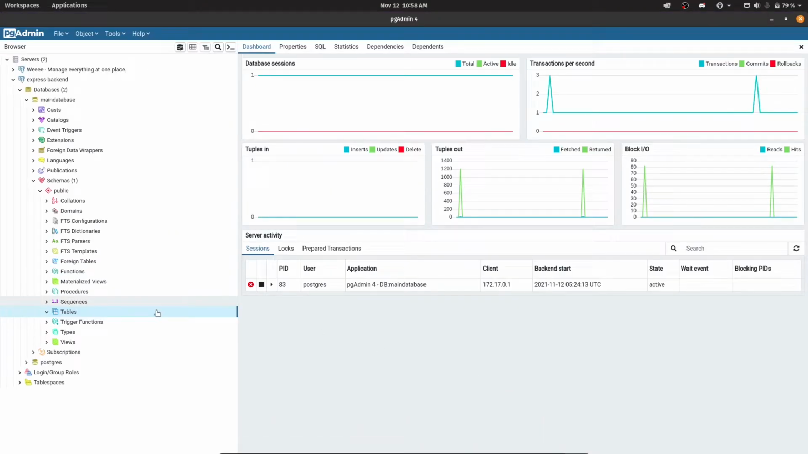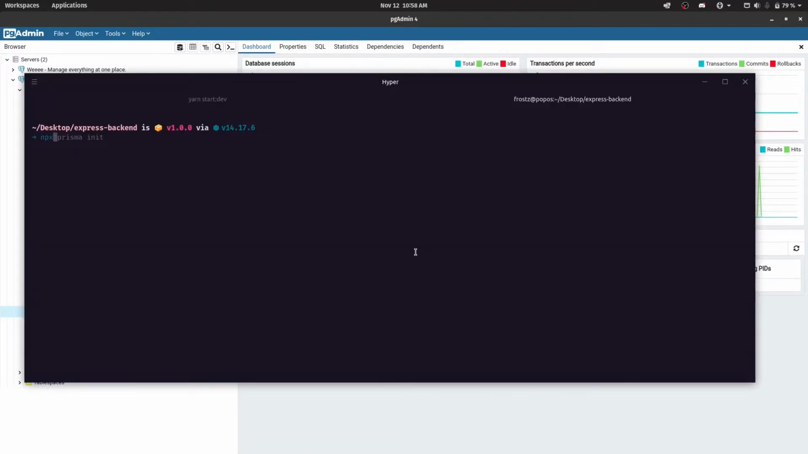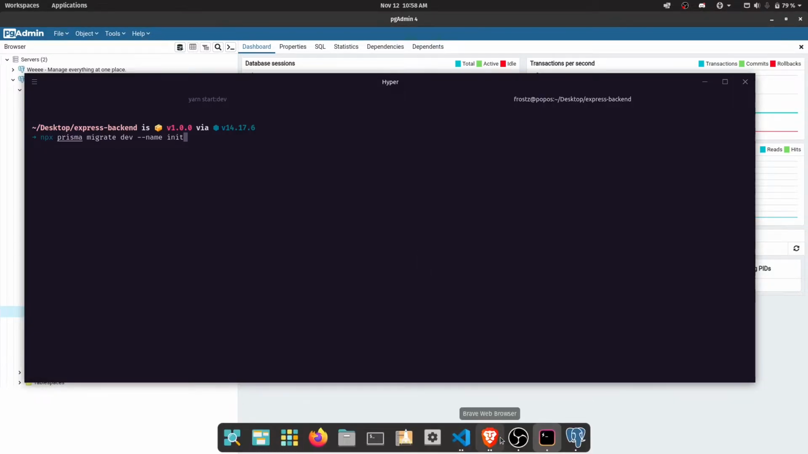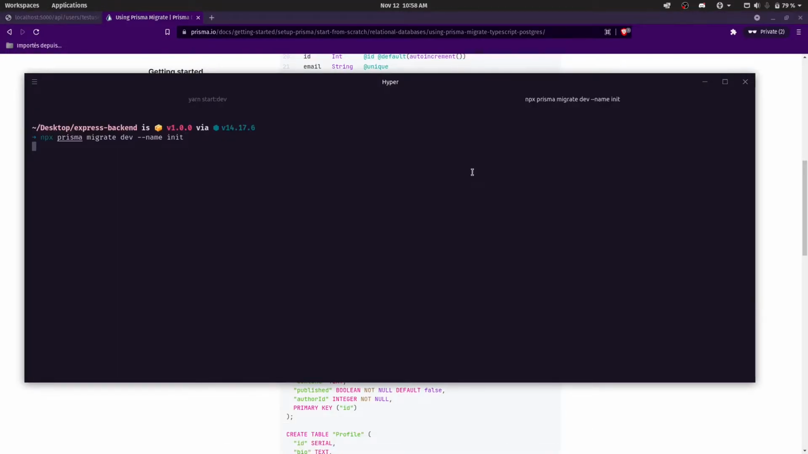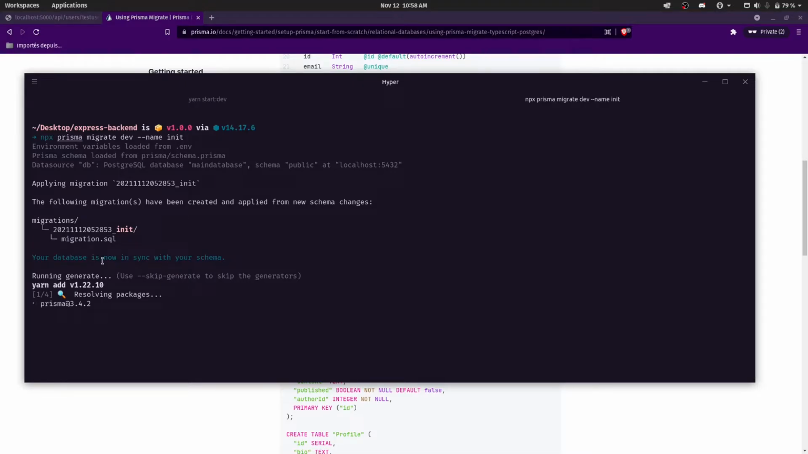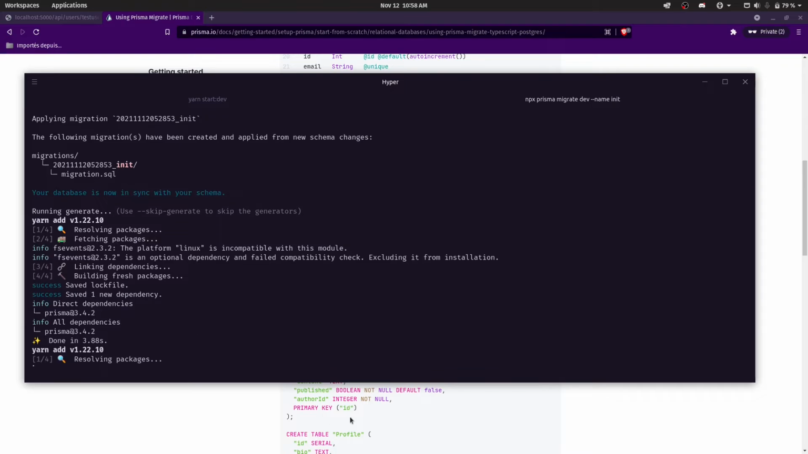If I go back to Postgres and refresh, you will see literally this table is empty right now. So let's just do an npx prisma migrate dev --name init. If you're wondering where this came from, it's right here. Press enter and it says it loaded everything up, and it says that your database is now synced. It's automatically going to also install Prisma Client for you and generate a SQL file.